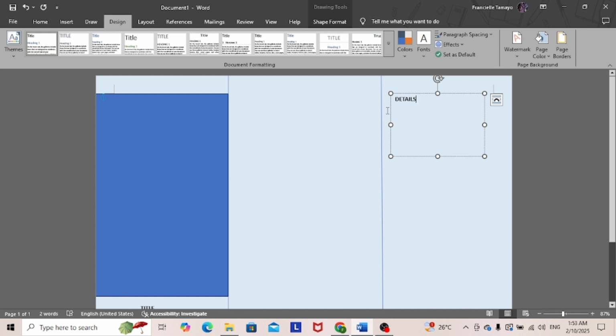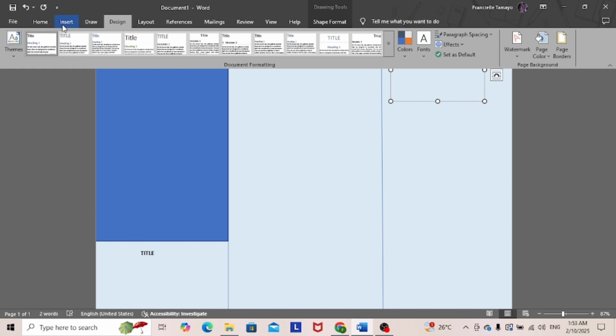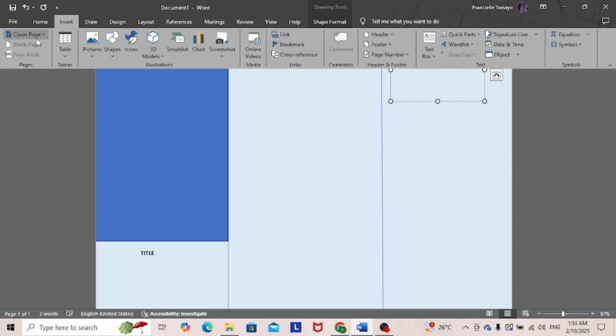Okay, so now let's move on to the inside of the brochure. Typically, brochures have two pages, but we're working on just a single one. But of course, you can always add or insert a blank page, or you can duplicate this page if you want a two-paged brochure. So what we're going to do is to click on the second page if you're using two-sided printing, and then the three columns there will be used for detailed information about your business, product, or event.